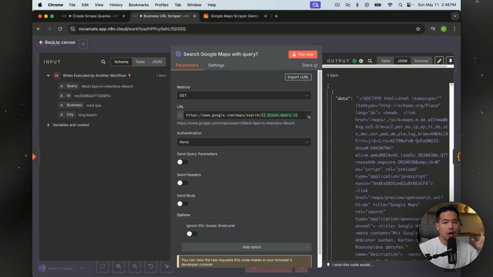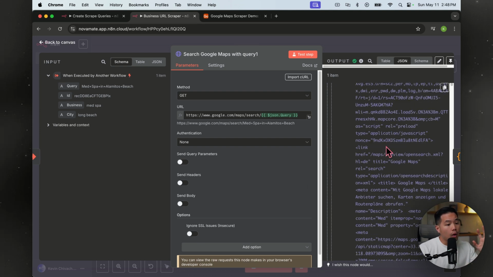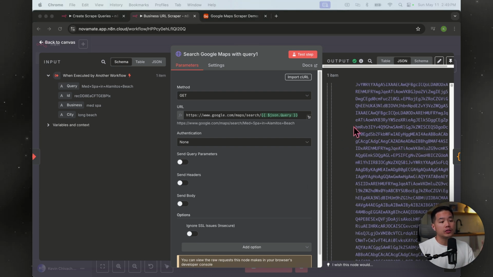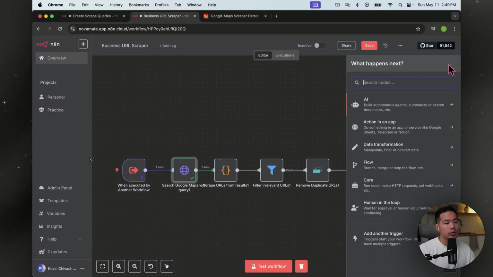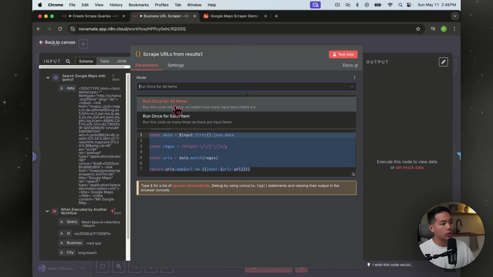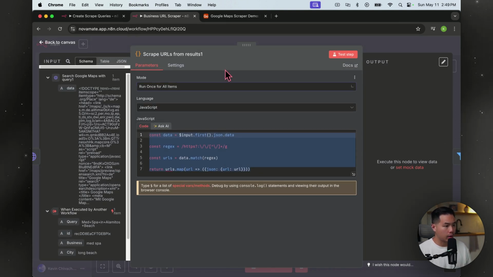Now this node will fetch all the data of the sub neighborhoods from Google Maps, but we only want the URLs because this is way too much data. Now we need a node that will filter all the URLs from this data. So we're gonna need a code node for this. Hit code node, open it up, run once all items, select that for mode. Language, JavaScript, and I didn't make this. I had ChatGPT create this, but this is the output that you want.